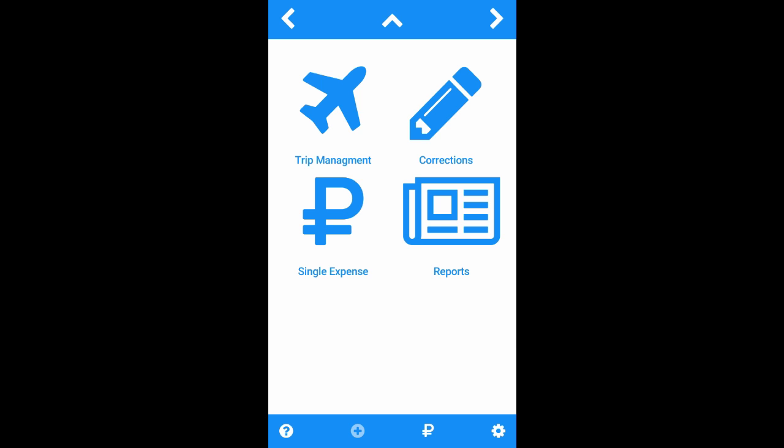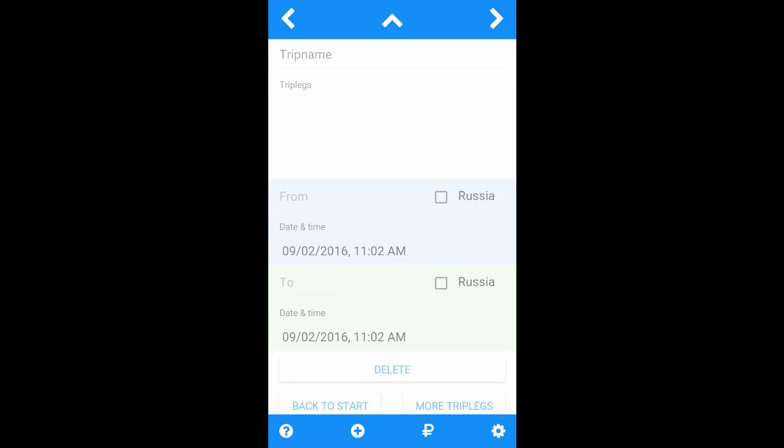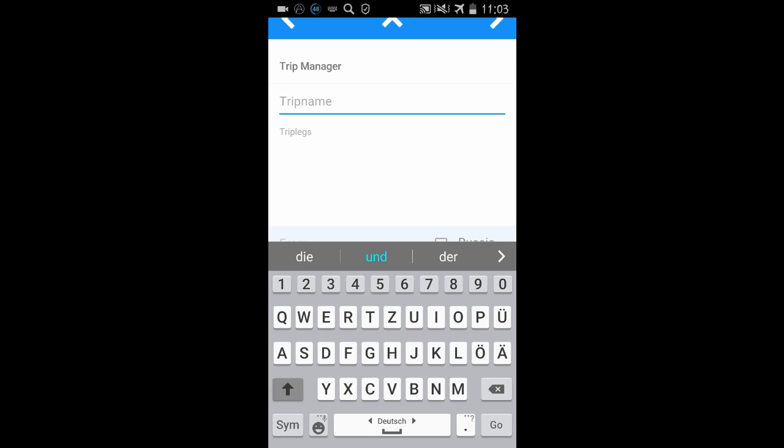Let's now first go through the trip management. Trip management helps you structure your trips and structure all the expenses that you incurred during the trip. Let's set up a trip. Setting up a trip is as simple as typing it in.